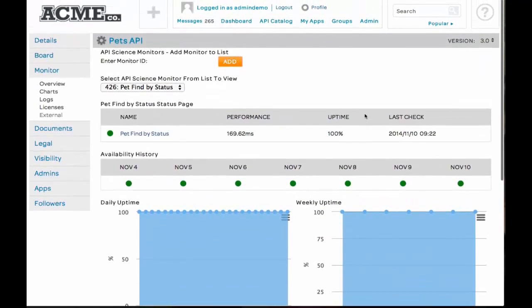Now, I've used API Science's APIs in order to build this widget in our developer portal, and it was very easy to use, very robust, so I could build even more graphs and more data if I wanted to. So API Science has great APIs.